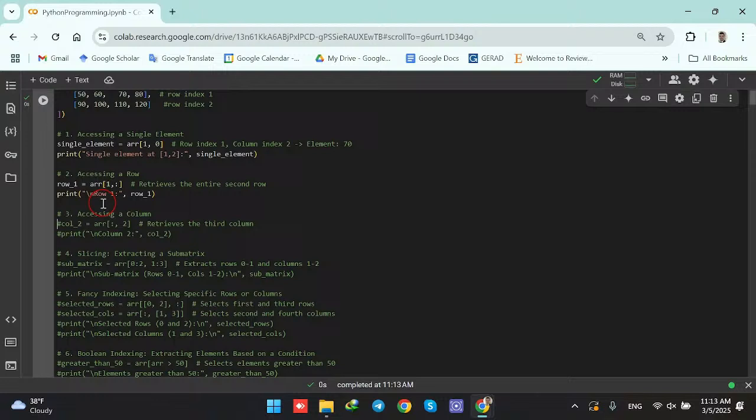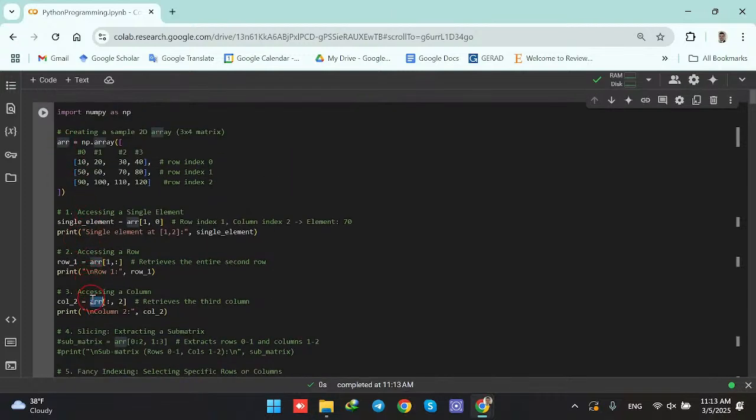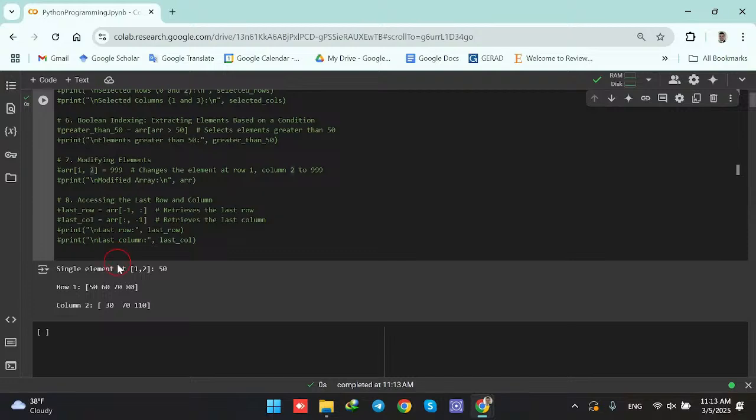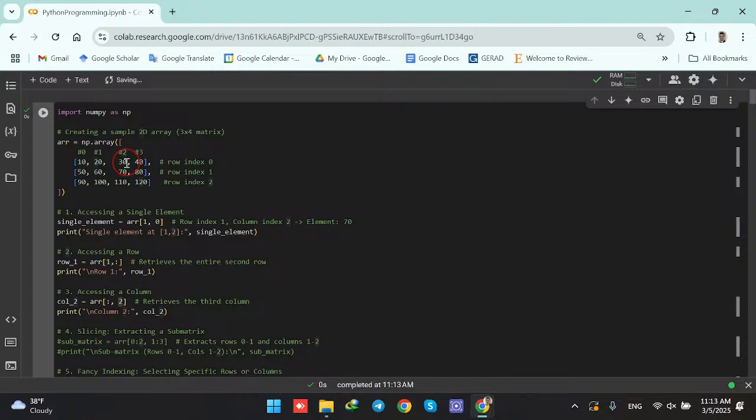In order to access the entire column, we simply write the name of our array, which is ARR, and we start with a colon, then a comma, and then, when we would like to print the third column, which has index 2, we write the index 2 here. When I run the code, we see 30, 70, and 110. So the third column is being printed with index 2.